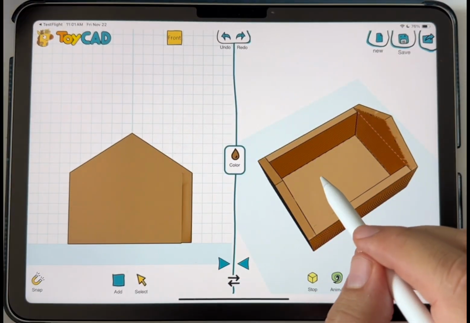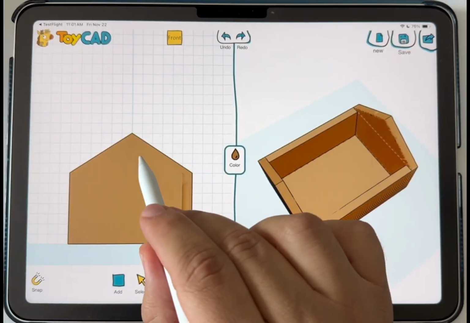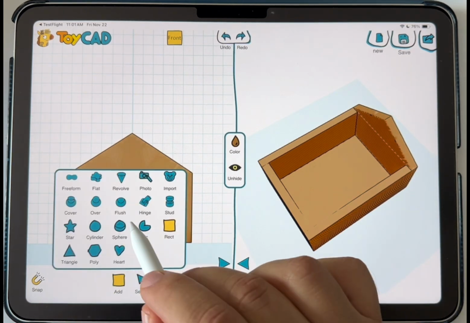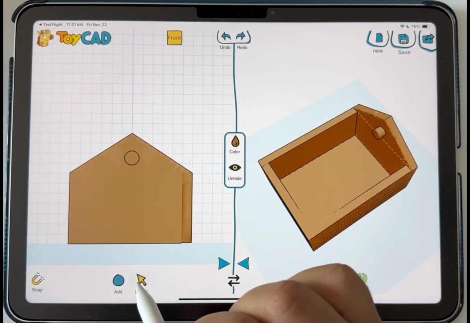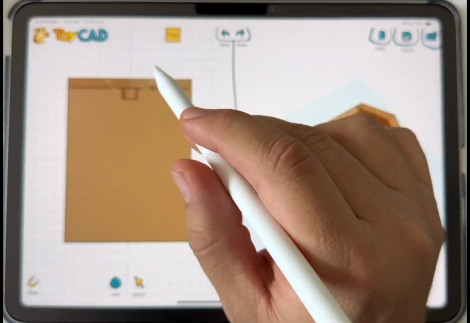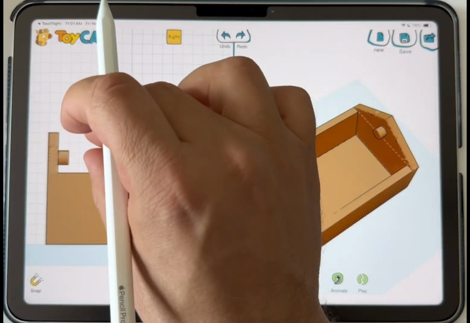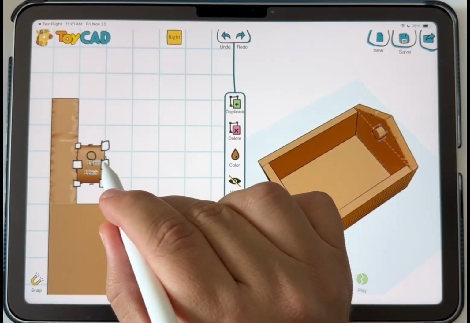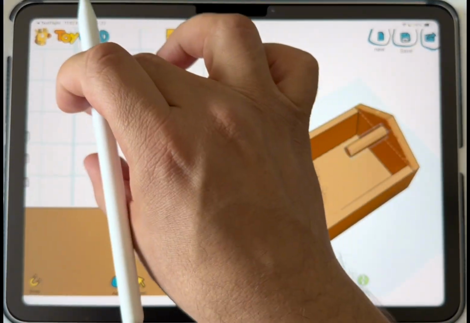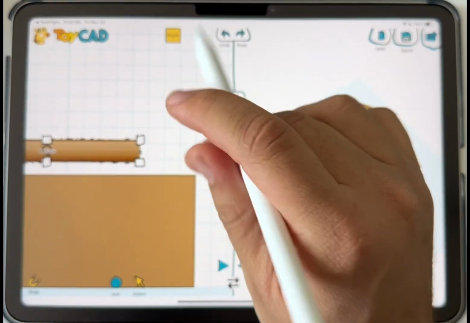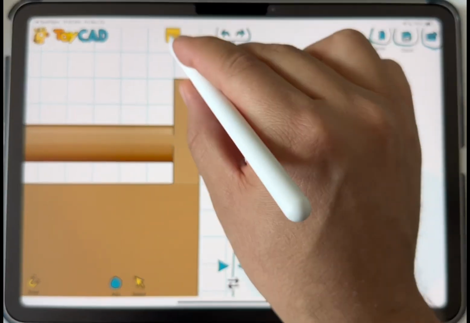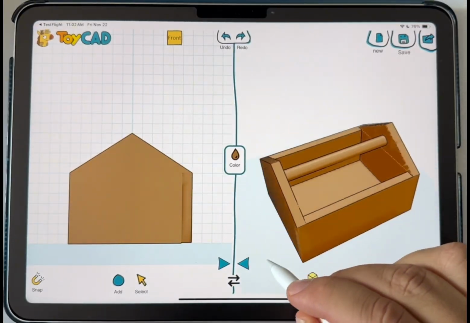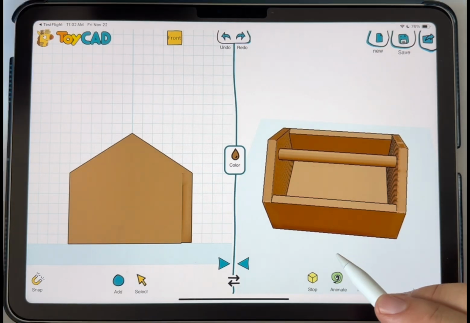Now to add the handle in the middle, you can hide this one in the front, select the cylinder tool and add a cylinder somewhere in the back view, in the back triangle. Go to the top or maybe to the right. Select the new cylinder and just expand it. Unhide the triangle. And now we created this simple tool holder shape.